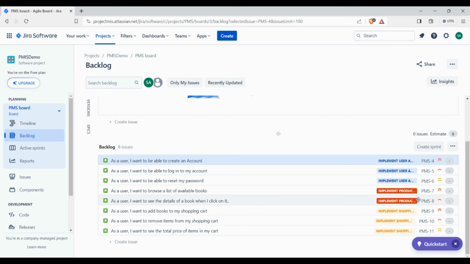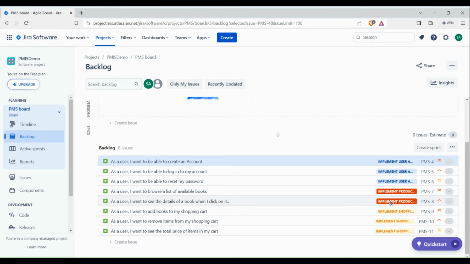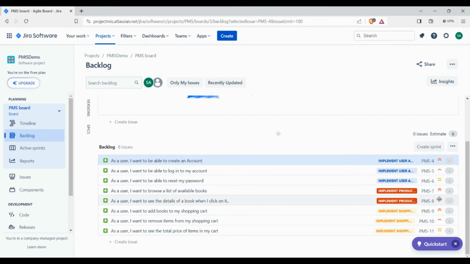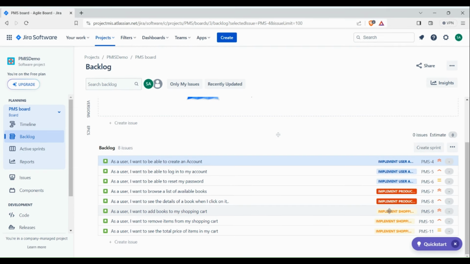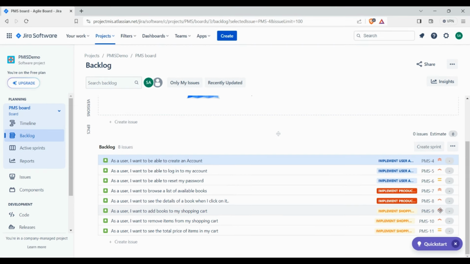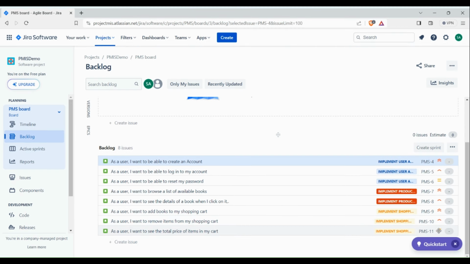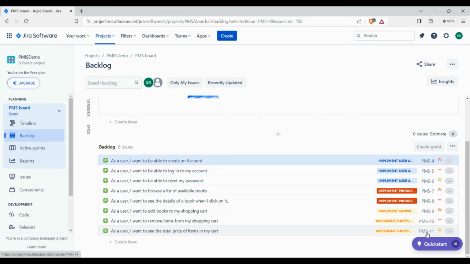Now let's see this way. On this particular epic you have three stories: highest, high and medium priority. Under this epic you have two issues: highest and high priority. And under implement shopping cart, under this epic you have three issues: highest, high and medium priority. So that's about creating the backlog. Now we will see how we are going to start the sprint planning.